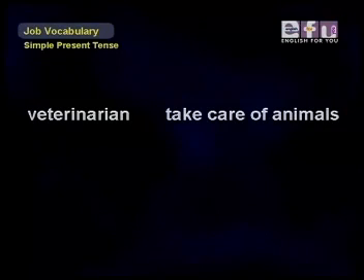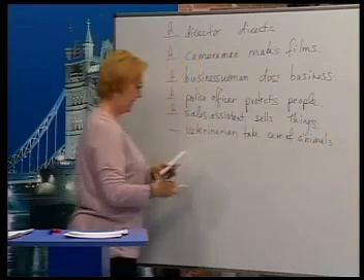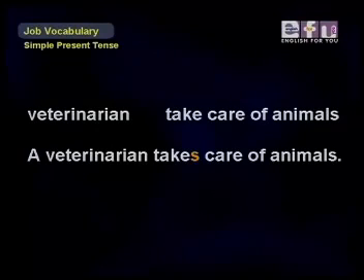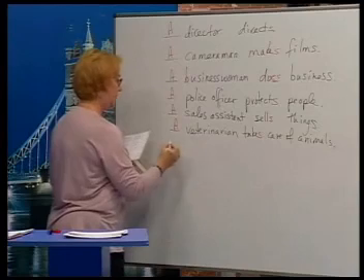Veterinarian, take care of animals. All right, Lisa? A veterinarian takes care of animals. Yes, a veterinarian takes care of animals. Okay, this one's pretty easy.